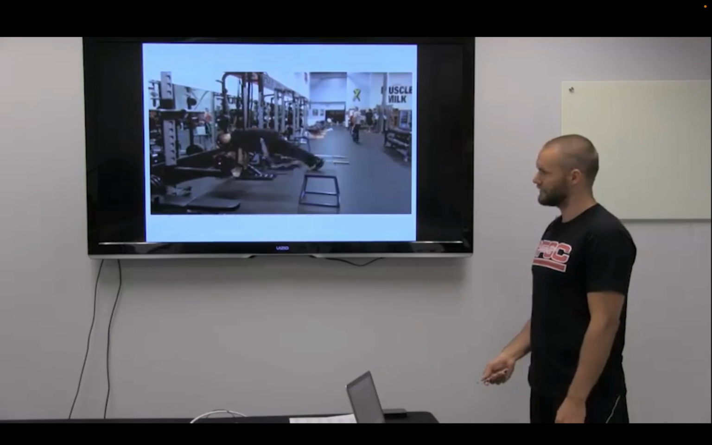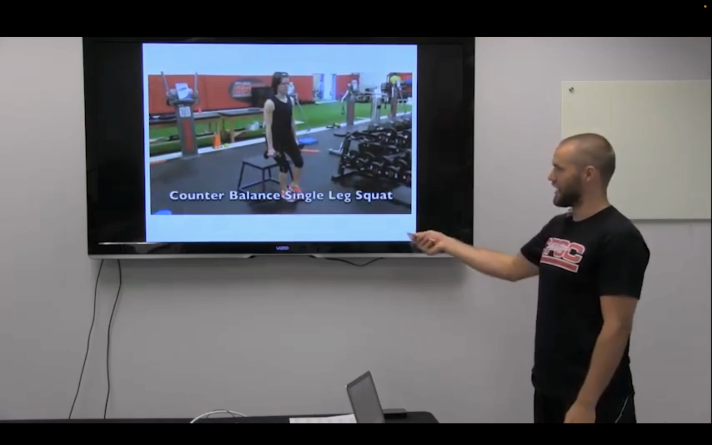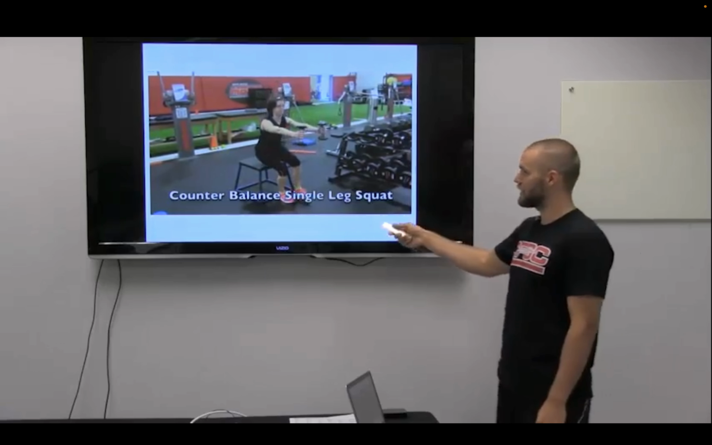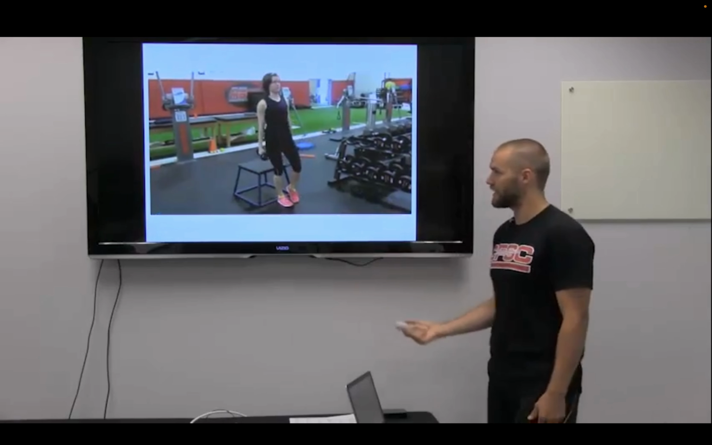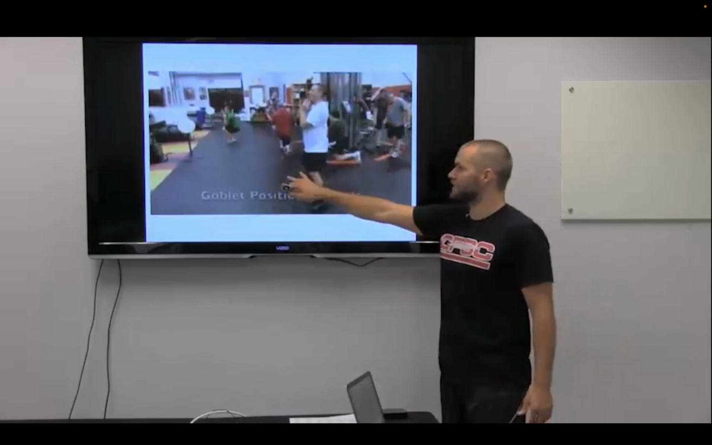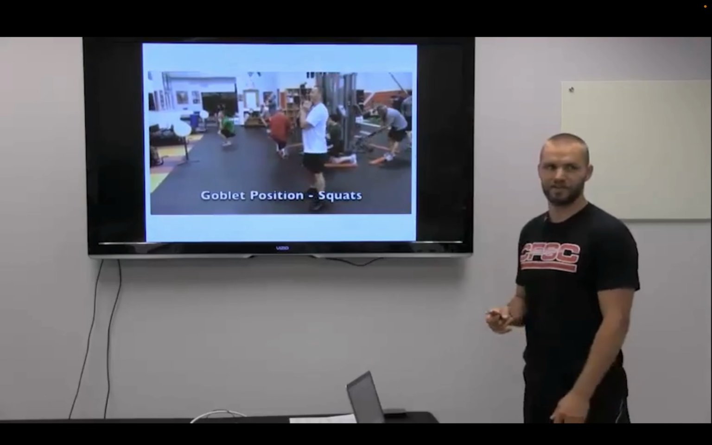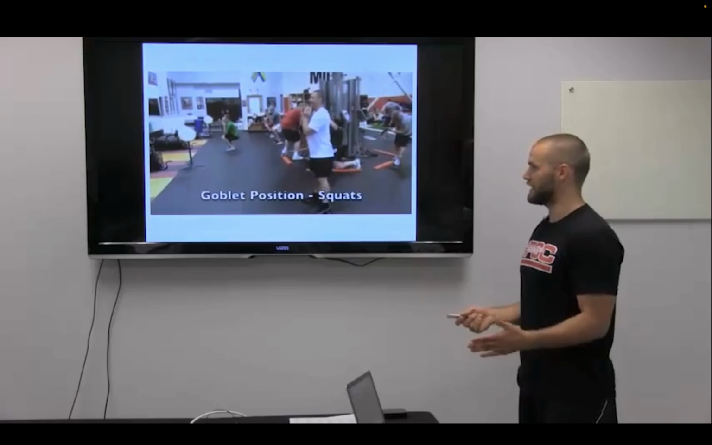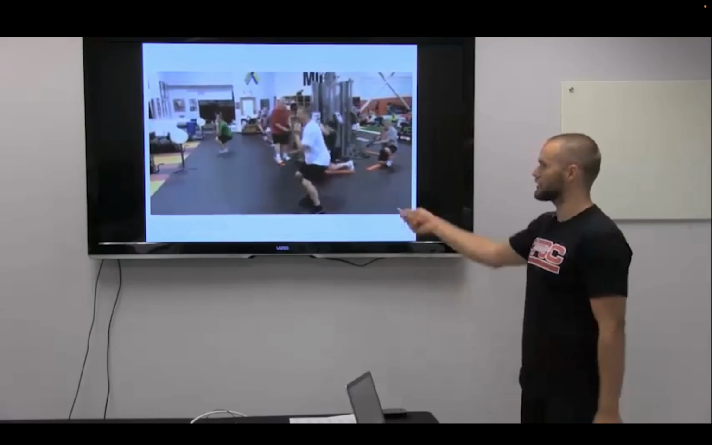Solid, very solid. All right, counterbalance. When we do our single leg squats, we use a counterbalance to help sit back into that squat. I got a band here on her knee using some reactive neuromuscular training to help her keep that knee out so it doesn't cave in. Goblet squat.